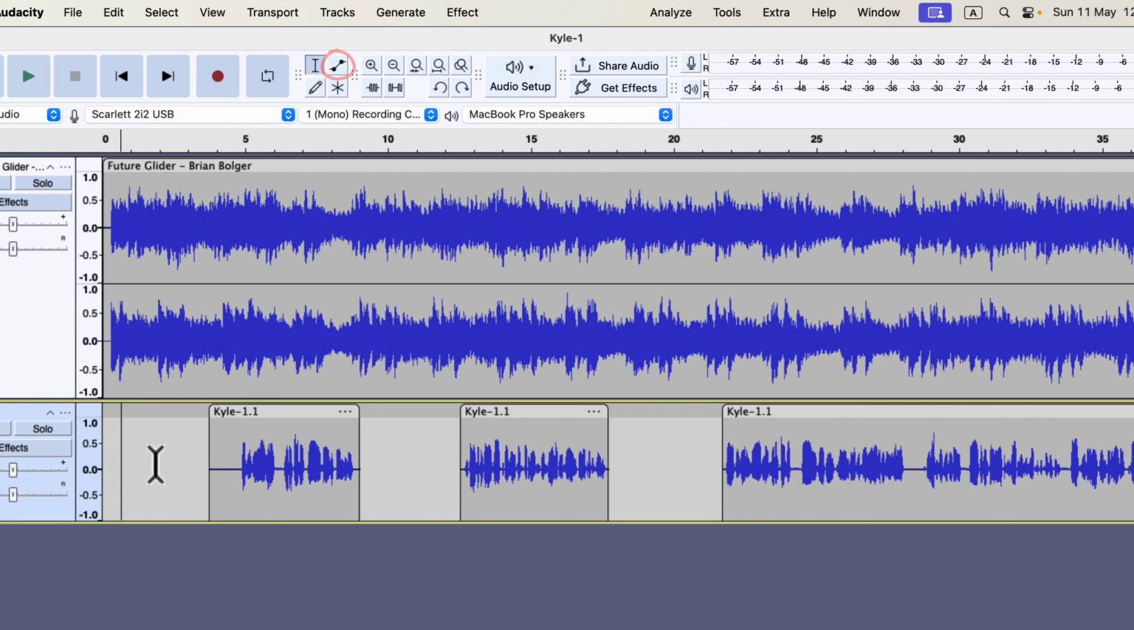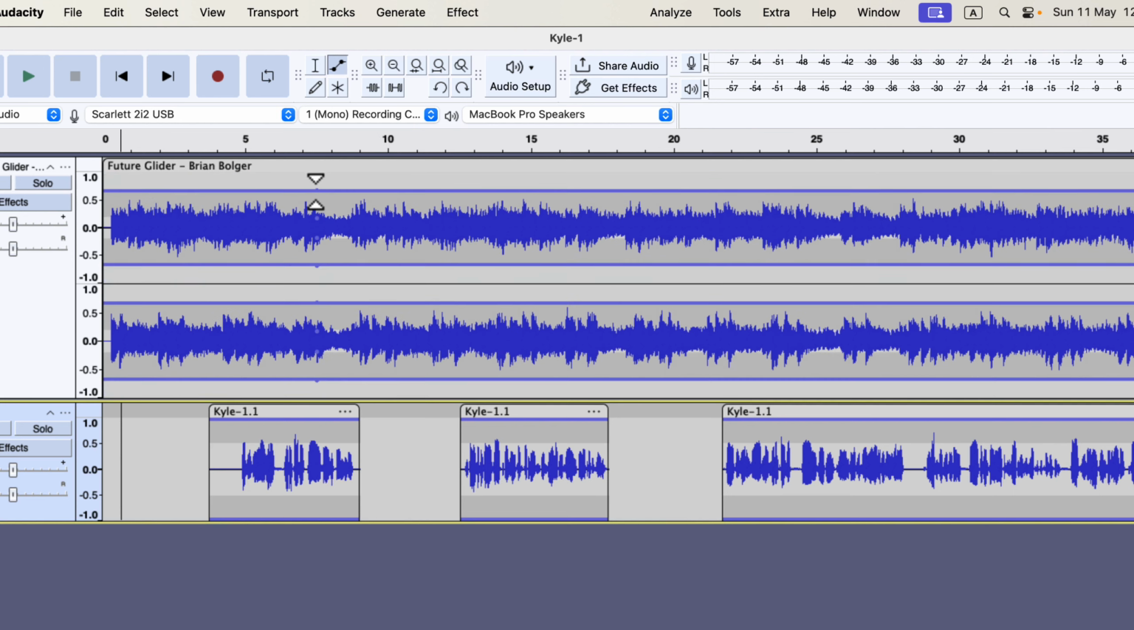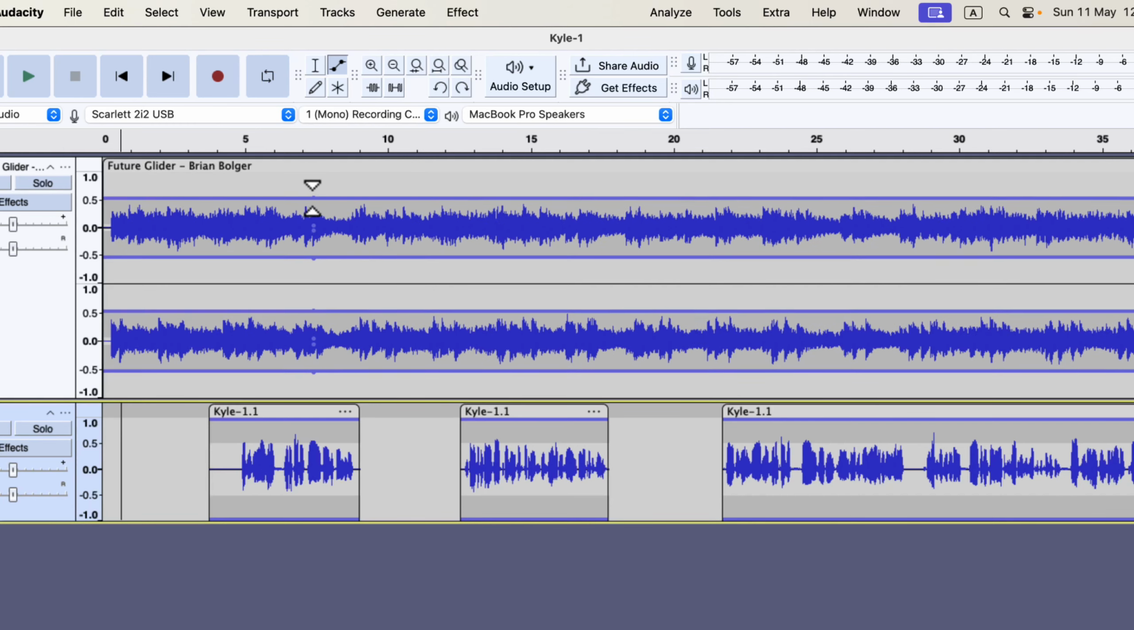The icon is here beside the selection icon. When you do that, a blue line appears on top of the waveform. This line lets you control the volume of different parts of the audio. You can click on this line and drag it up or down to make the sound louder or softer. As you move the line, the shape of the waveform changes too.